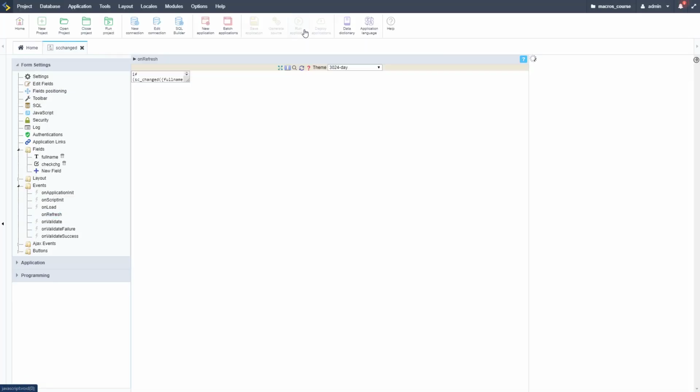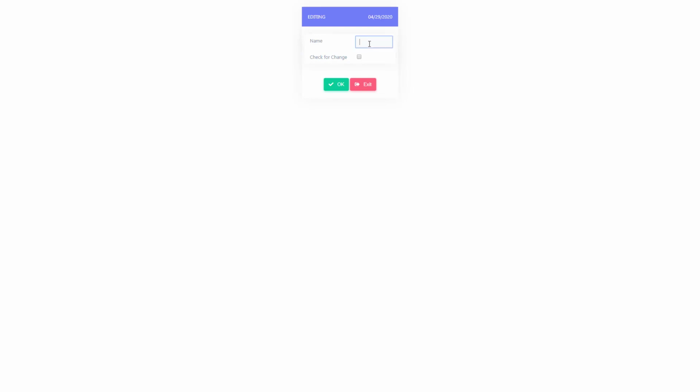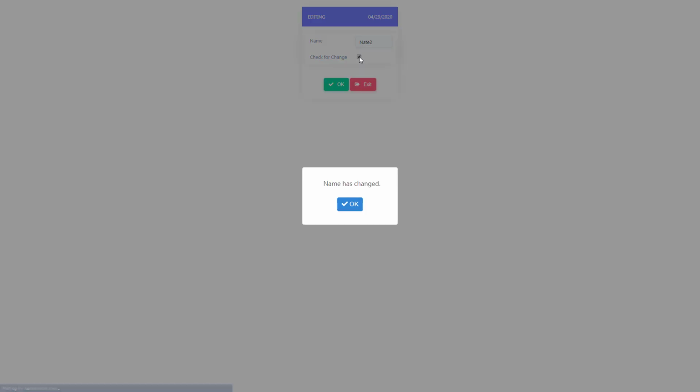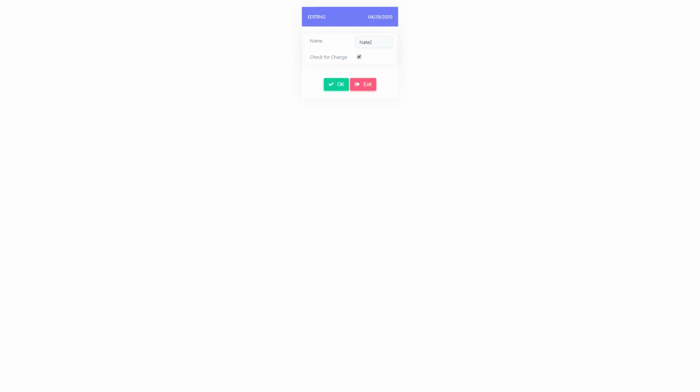So we need to run this control application now, and we first need to put an initial value into that field. So I'm going to type in my name, Nate, and then I'm going to click OK so that that is registered as the initial value of that field. So if I click OK on that, it's going to come around here, and then I'm going to change it to something else. So I'm going to change it just to Nate2. Check the box and it'll check if it has changed, and as you can see it has in fact changed. So that's how you use the scchanged macro to determine if a field value has changed in Scriptcase.